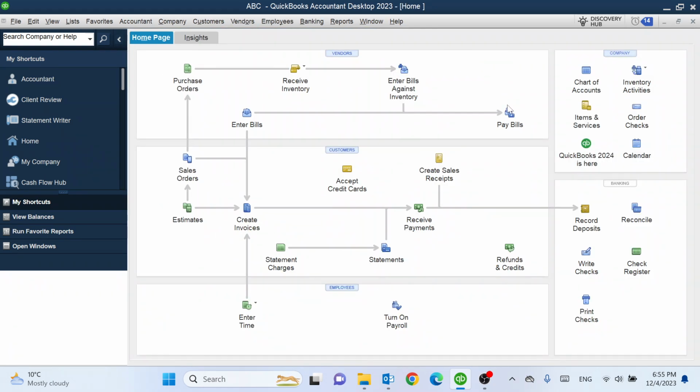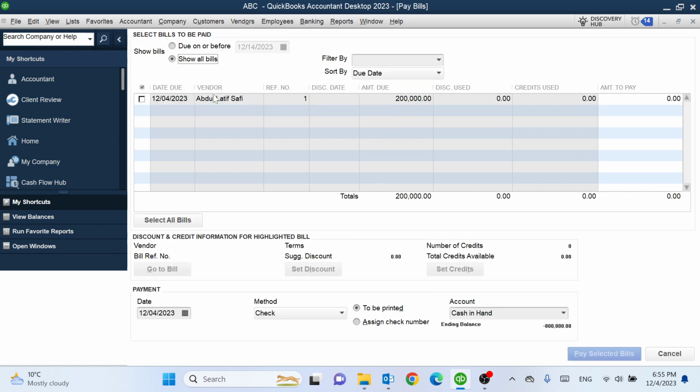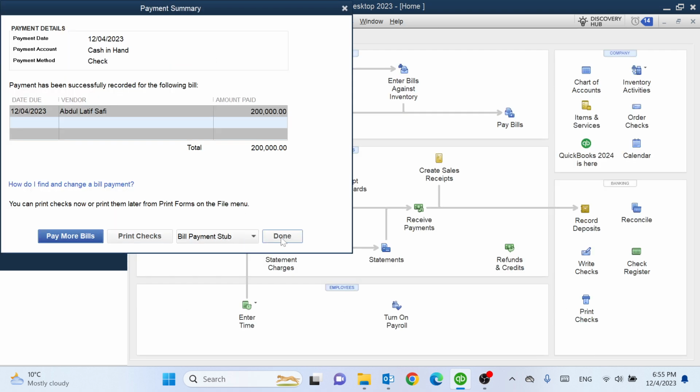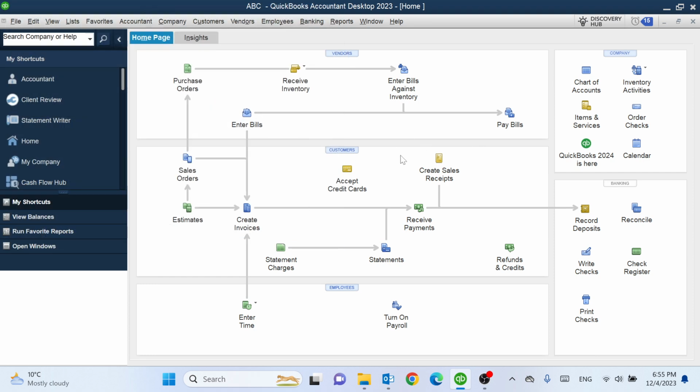And then directly you should pay bills, to record your payment of bills. From here you can filter by the name, for example Abdul Latif, and then click on it and click Pay Selected Bills, and then click on Done. So your payment will be paid to your vendor or supplier.